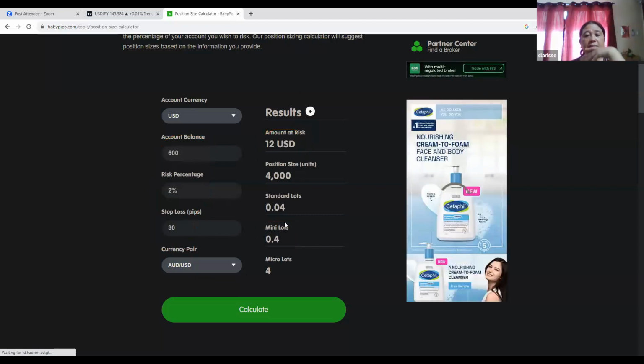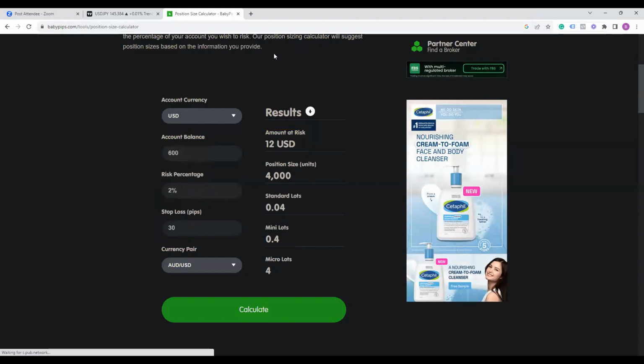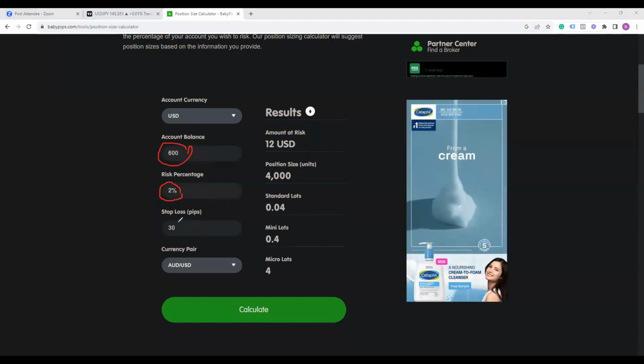So all this result depends on these three inputs that you're going to put in.